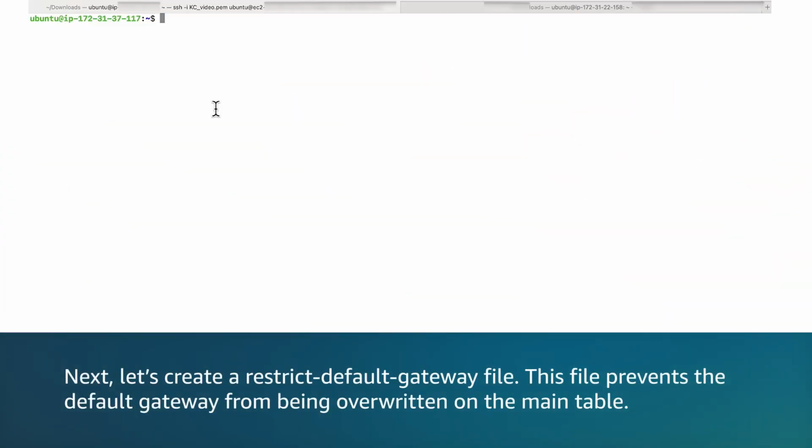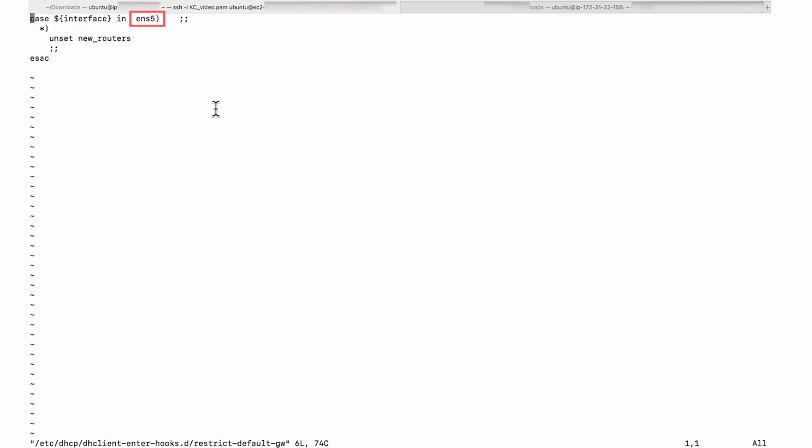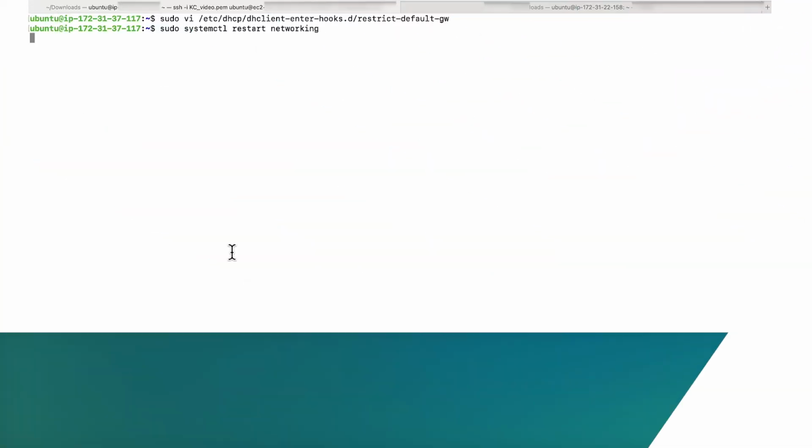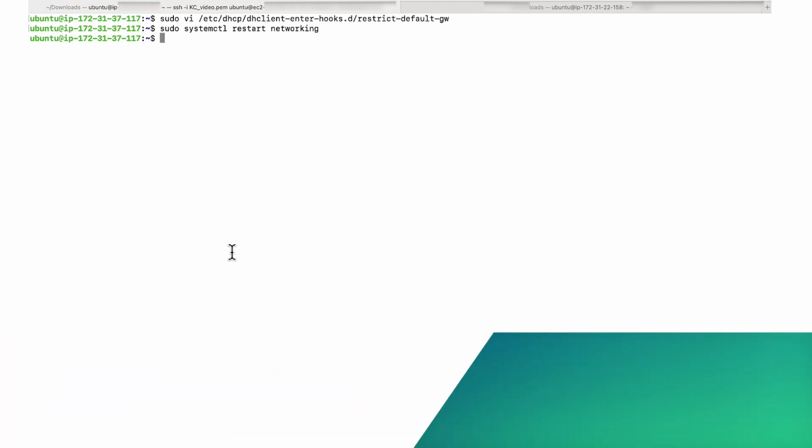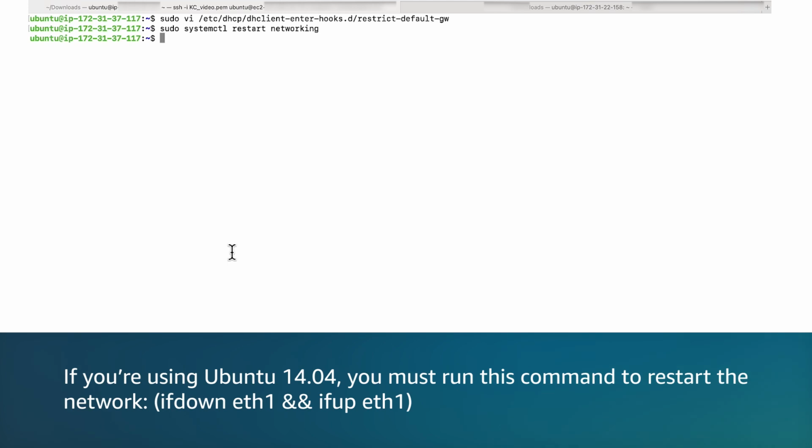Next, let's create a restrict default gateway file. This file prevents the default gateway from being overwritten on the main table. Add these lines to this file. Make sure you replace ENS5 with your primary interface name. Restart the network using the following command. Because we are using Ubuntu 16.04, let's run this command. If you're using Ubuntu 14.04, you must run this command to restart the network.